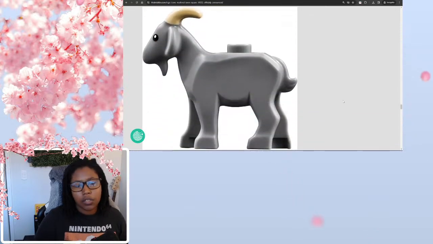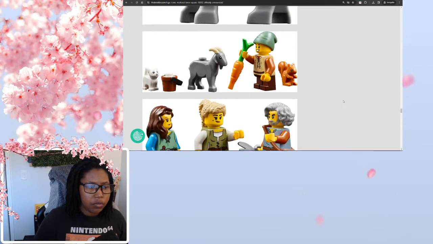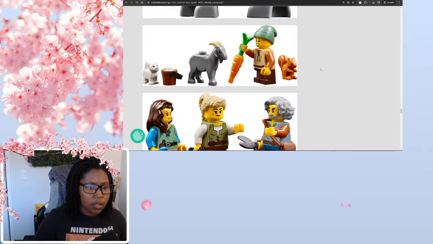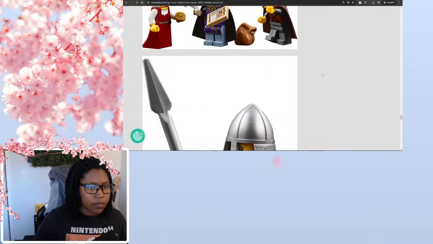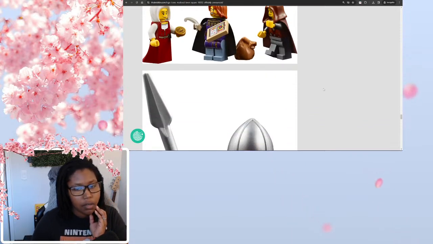Here's the goat. The goat's in gray, which I think is maybe the first time that we've seen the goat in gray. You got a little cat, a little squirrel. Oh, this is the guy who's wanted, I'm sure, because it looks like he's doing some thievery here.